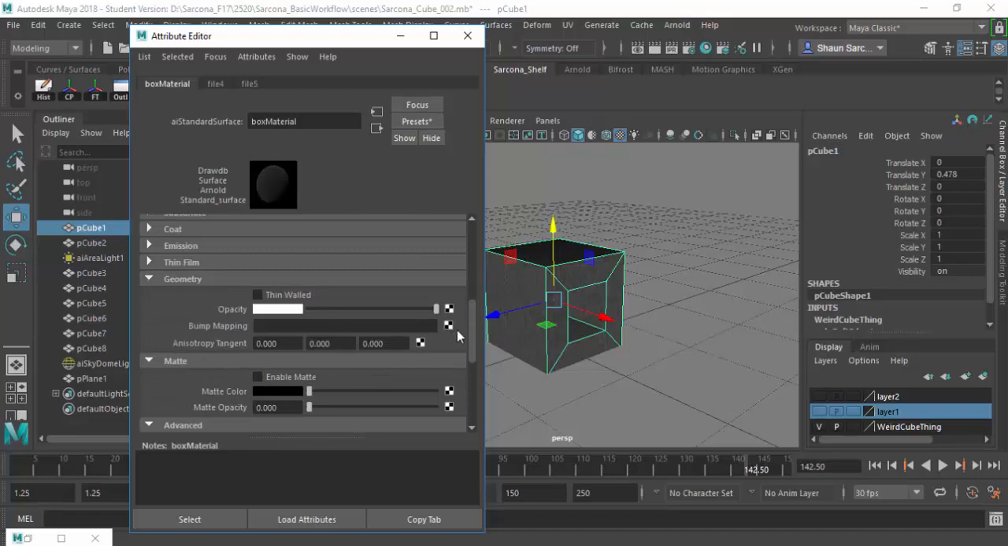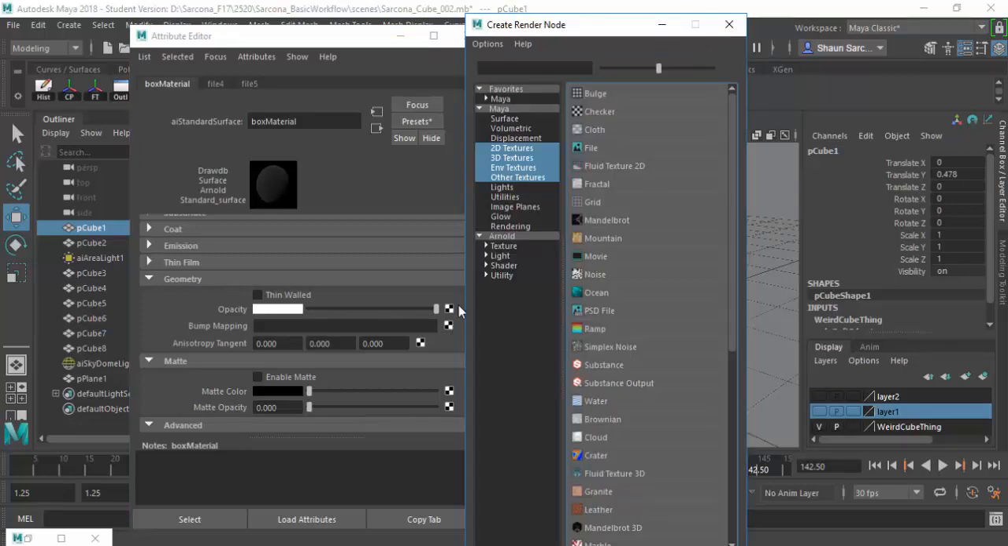No, geometry, there it is. Under geometry, you go to bump mapping. Okay, now this is going to give it a little bit more depth. The roughness just kind of feathers out that reflection some, but this bump map will actually give it some thickness.